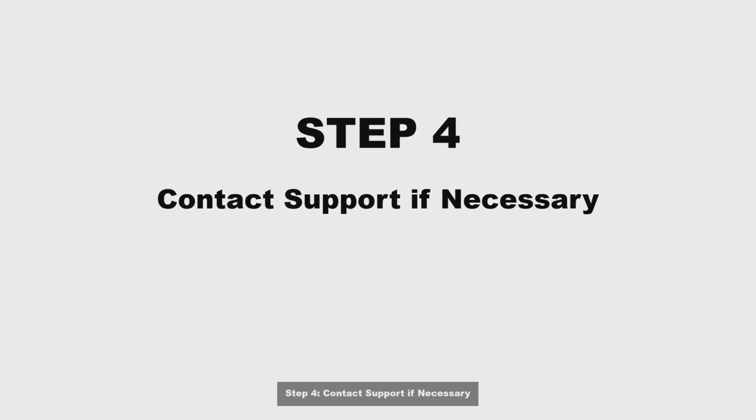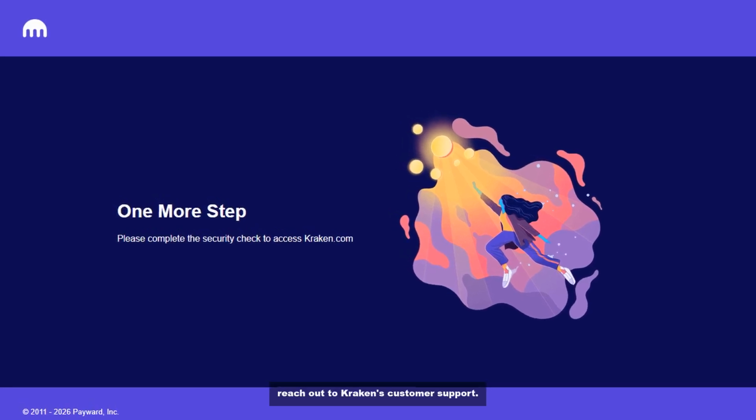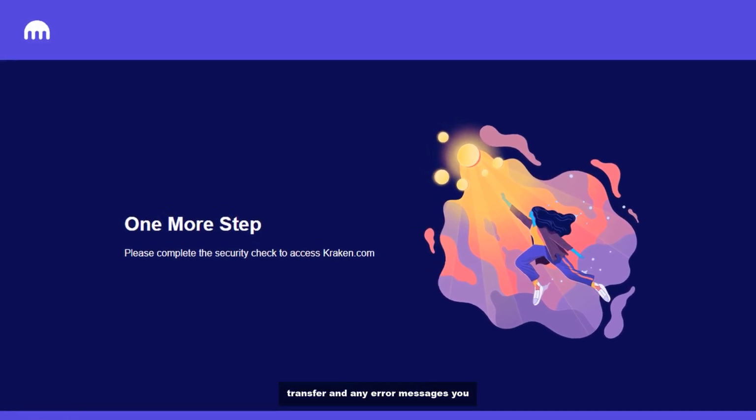Step 4. Contact support if necessary. If you cannot resolve the issue on your own, reach out to Kraken's customer support. Provide them with the details of the pending transfer and any error messages you encountered for assistance.